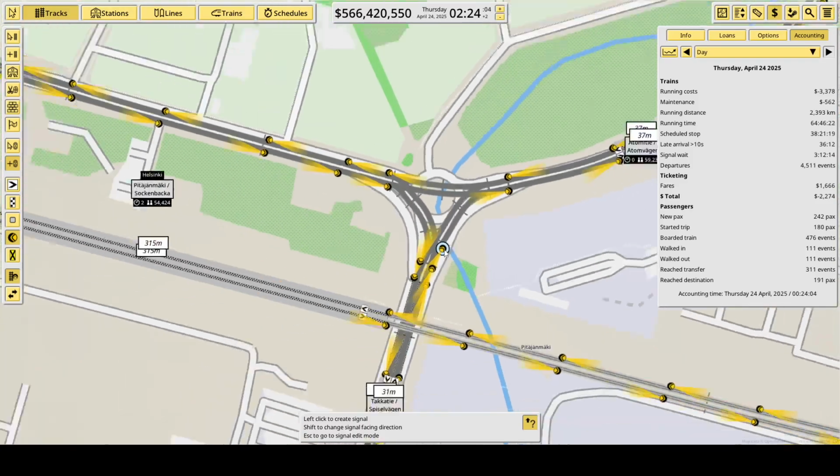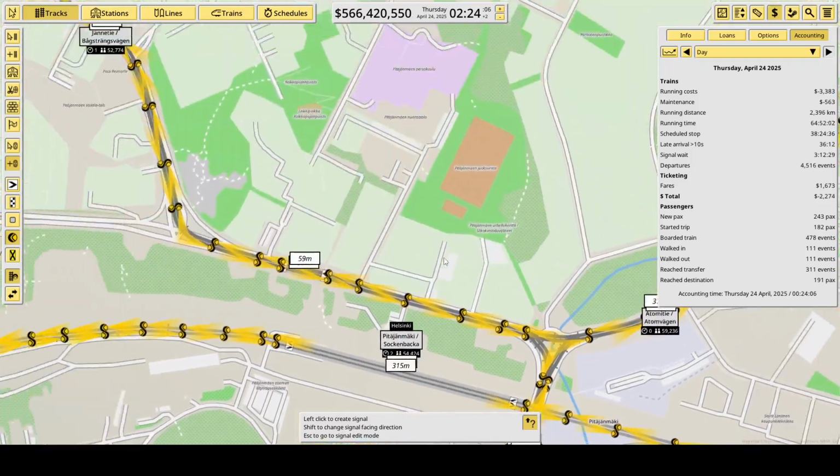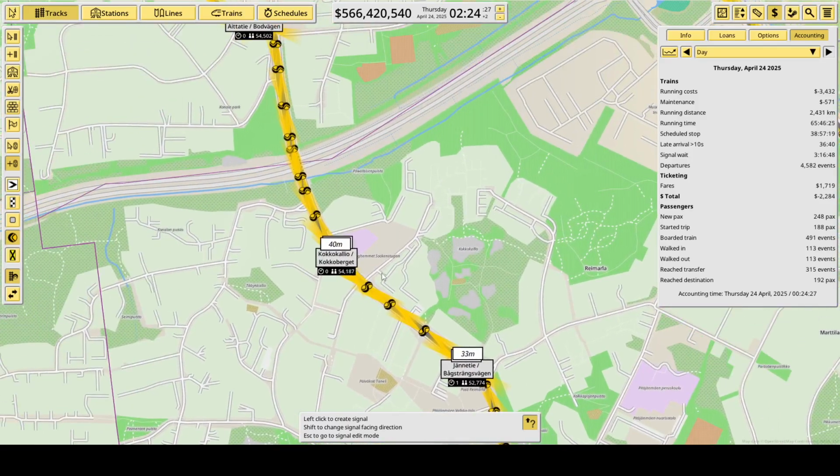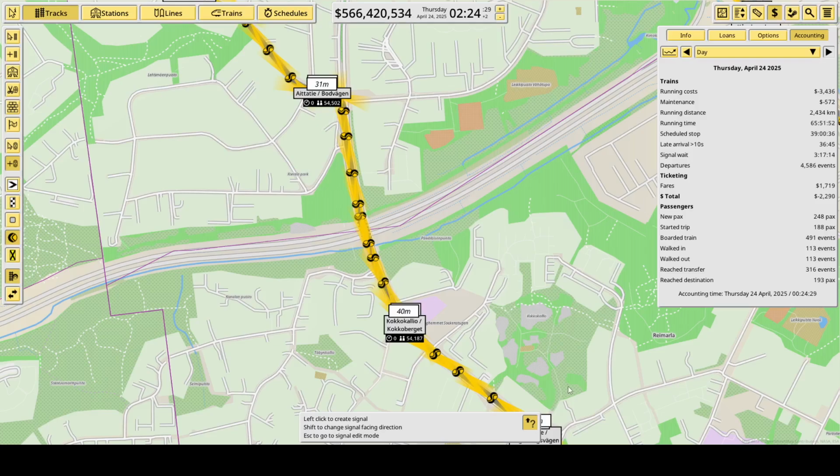And it seems that everything is okay because the following stop is Pitäjänmäki, or the station of Pitäjänmäki. And let me see, then it turns right and it stops at Jännetie and at Kokkokallio, just following this previously created line.